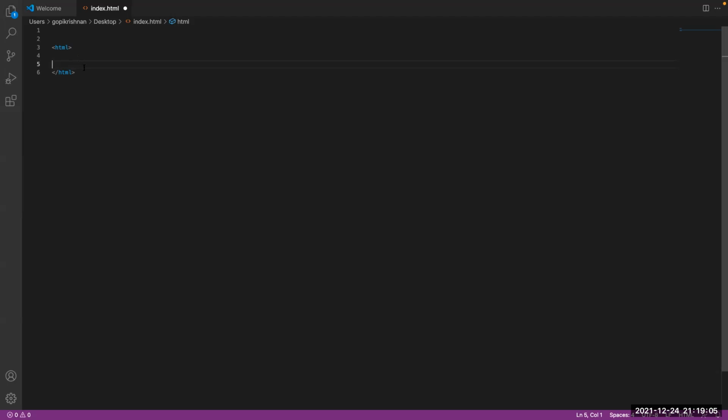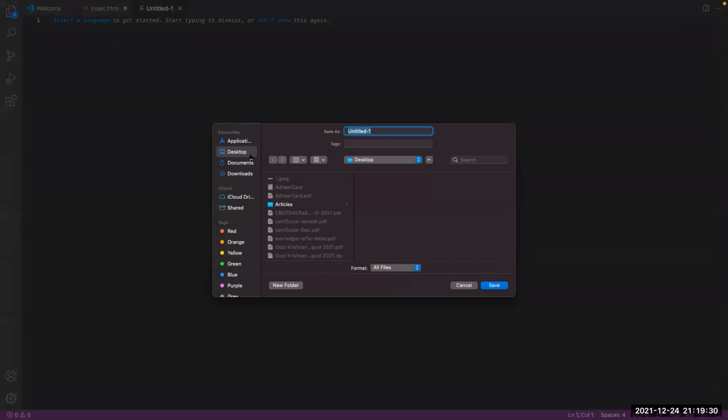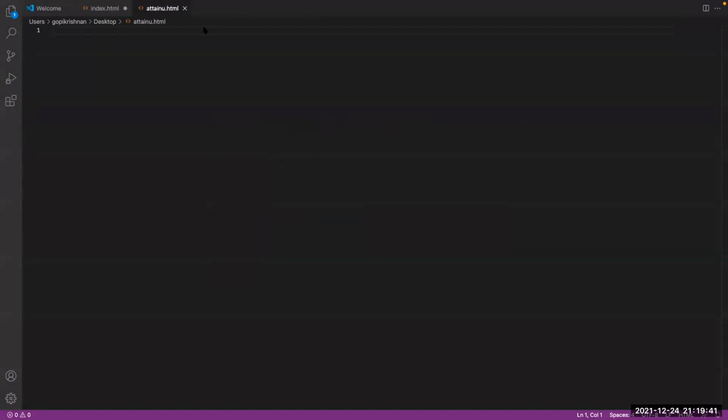The HTML5 will look somewhat like this, with an opening tag and a closing tag. In HTML structure, which HTML extension to download? There is no need to download any extension. You can just save it. You can open a notepad file. I'll show you. I'll create a new file, and save this file on the desktop as, let's say, attainu.html.